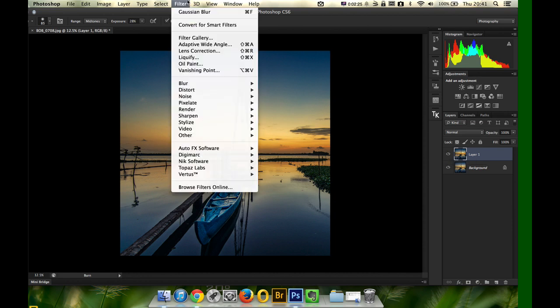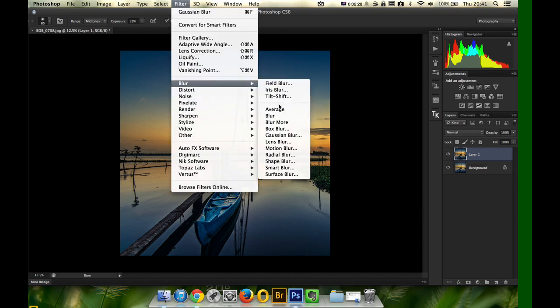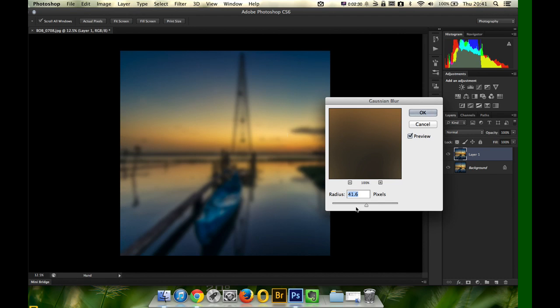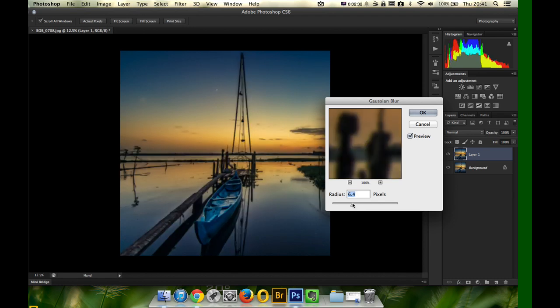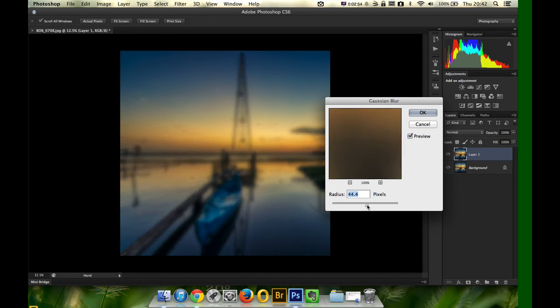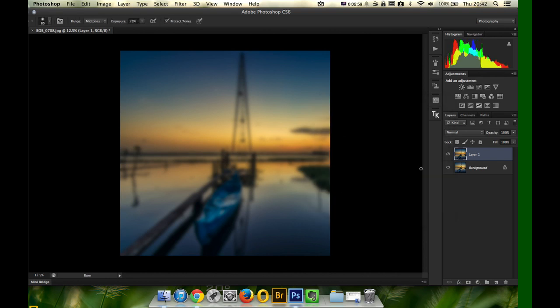Next, I'm going to go to Filter, go to Blur, and use Gaussian Blur. The amount of blur you use depends on the pixel size and the image size you're using. This particular image was shot with the D800, so it is typically about 36 megapixel. I'm not sure if I've cropped it or not. For an image size of around 36 megapixel, I'm going to push this to about, let's say, 40. So this is now at 40, the Gaussian blur.